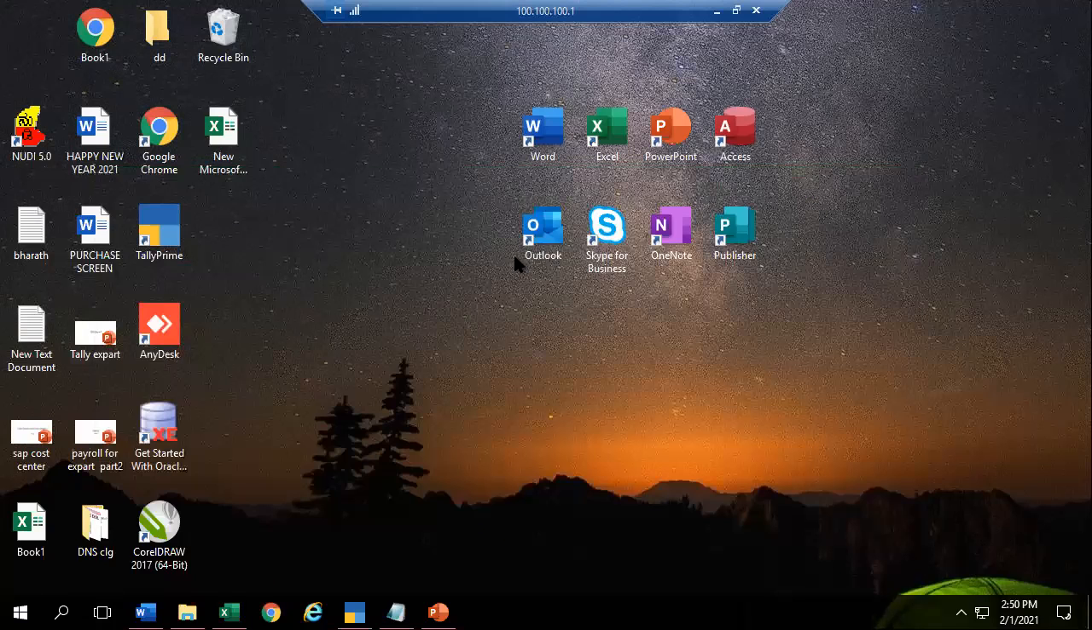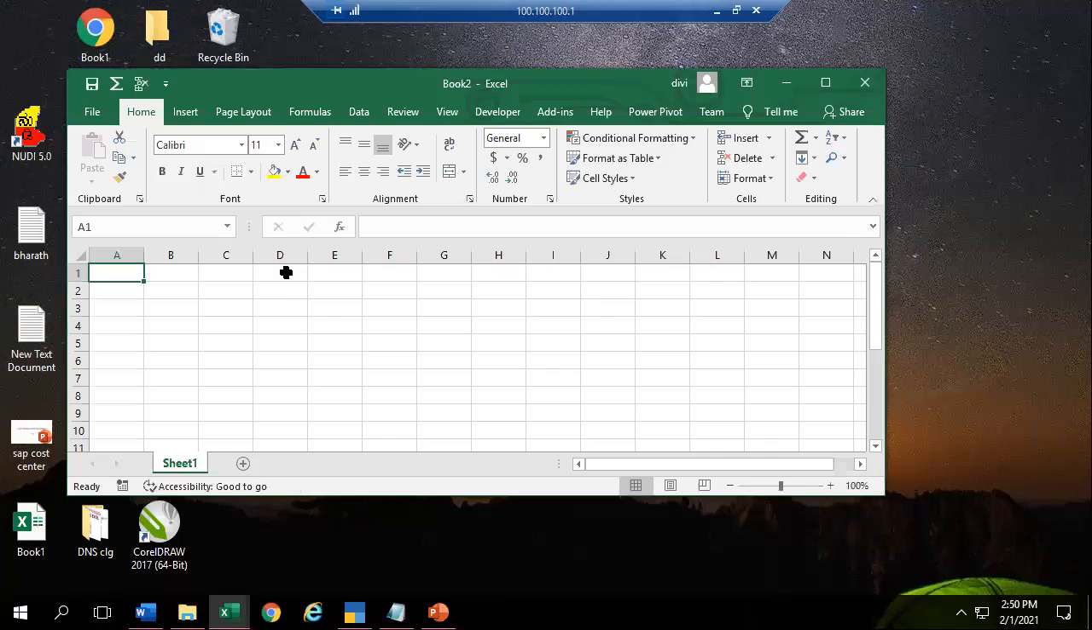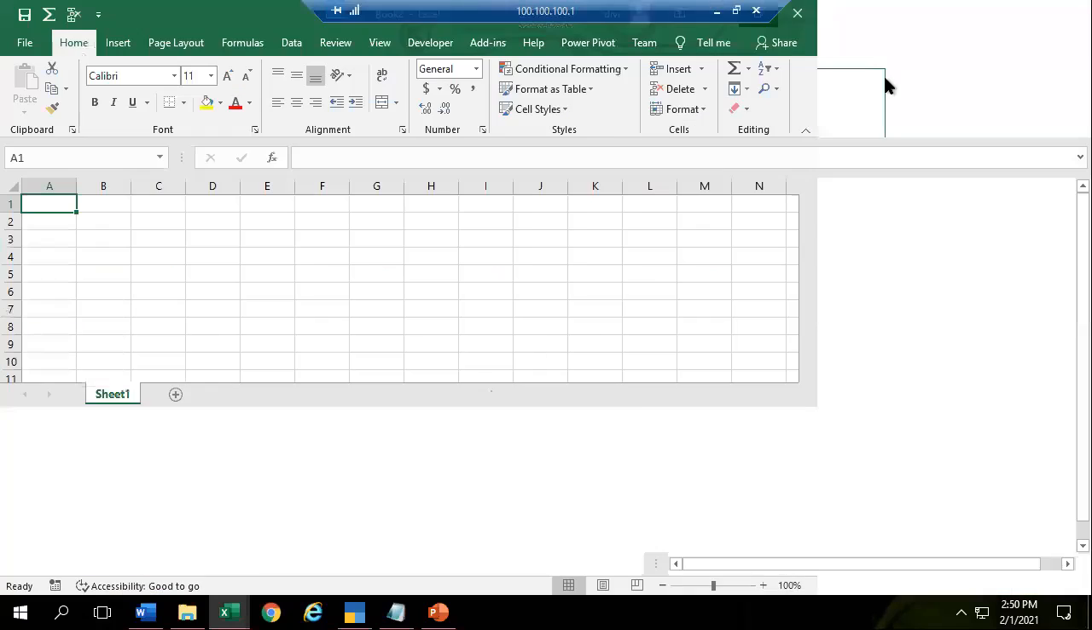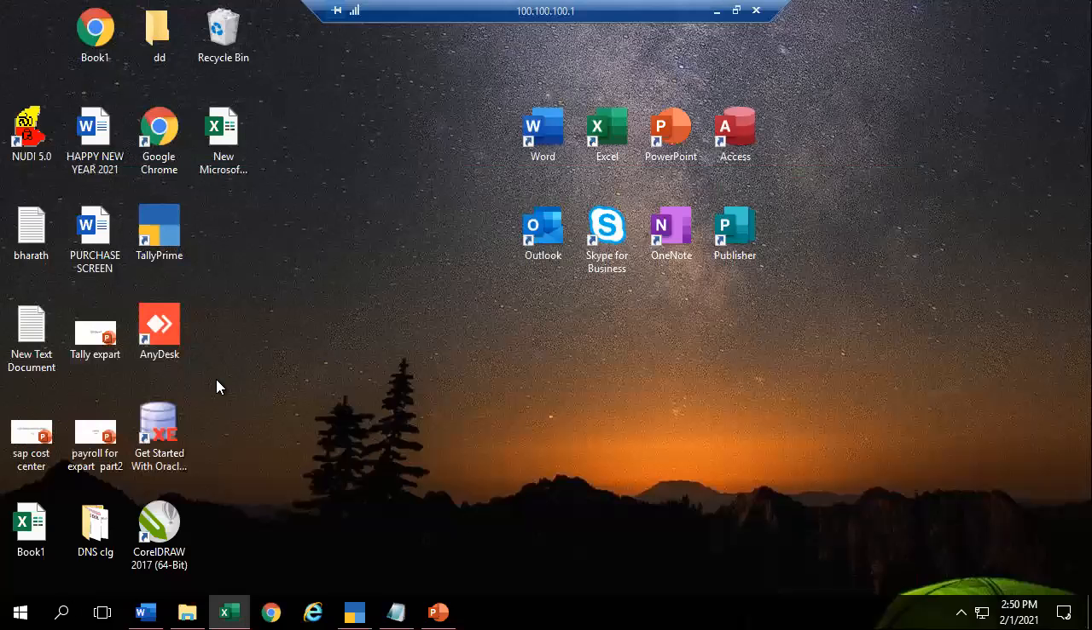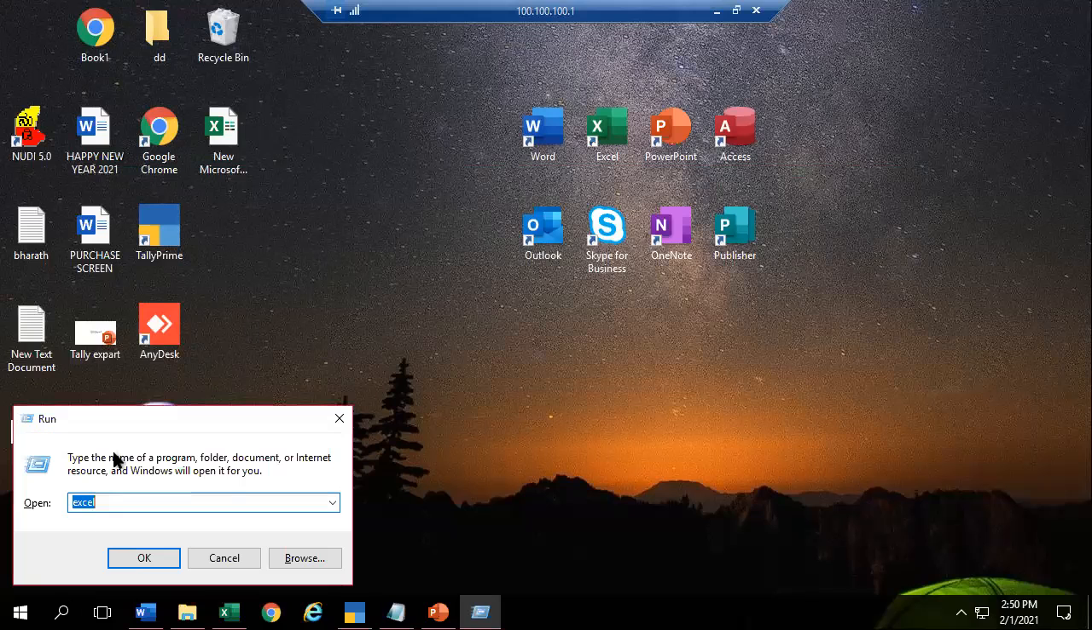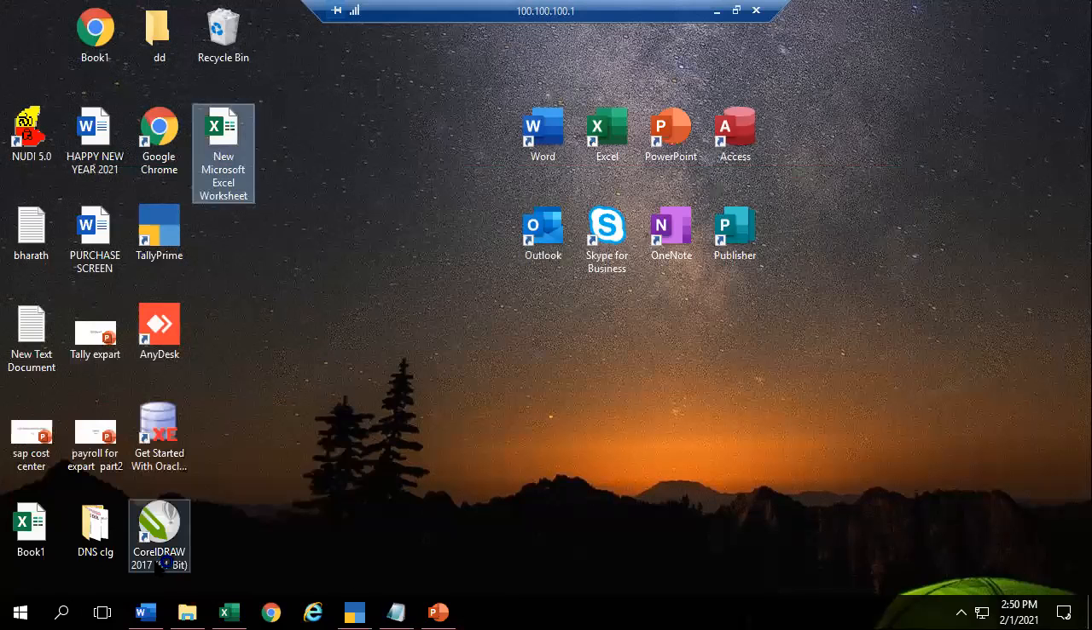Done. How to use a template? I'll show you, it's a small practical for you. You need to create your daily data on this. I'll close it and open one more time. In Window or Run, you need to type Excel and click on OK.